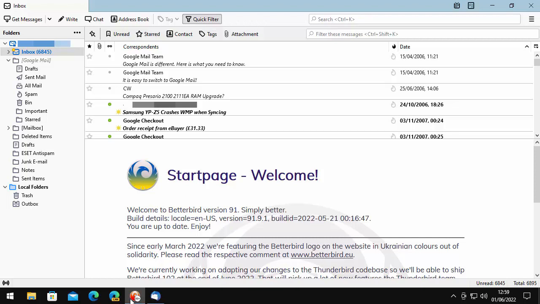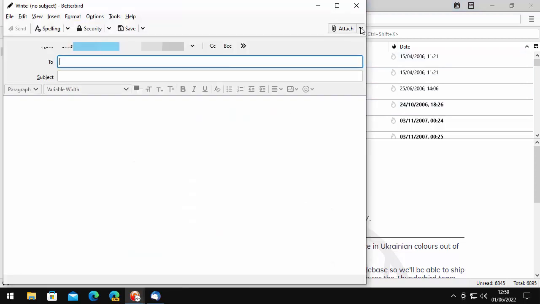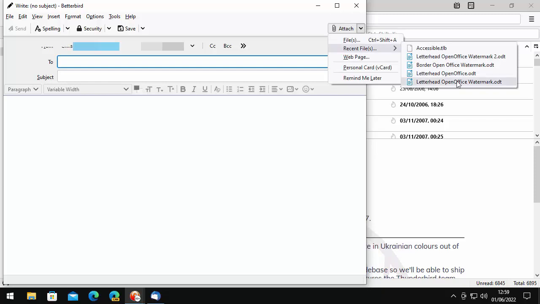Yes, Betterbird is a fork of Thunderbird, which basically means that they've taken the code of Thunderbird and made a few improvements to it. There are other features as well in Betterbird, like for instance when you write a new message, on the attach there you can select recent files. There's also a lot more.